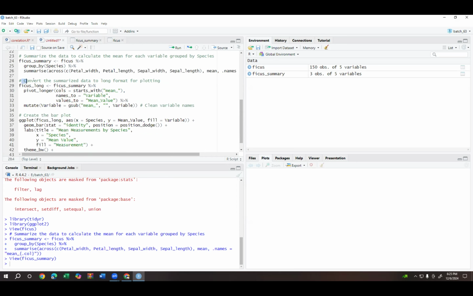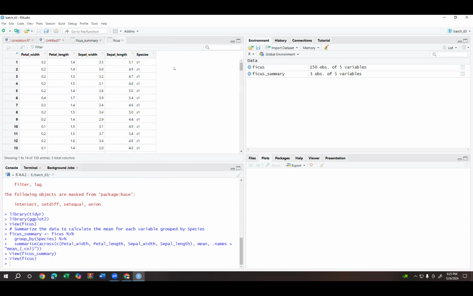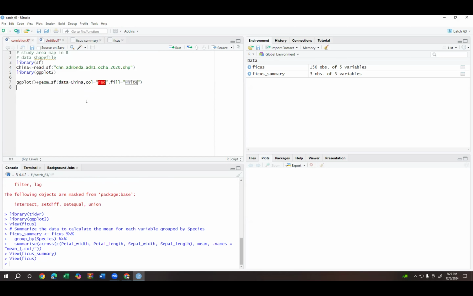Here is converting the summarized data into the long form. Now here is the data set. What is the difference between wide form and long form? So wide form and long form.